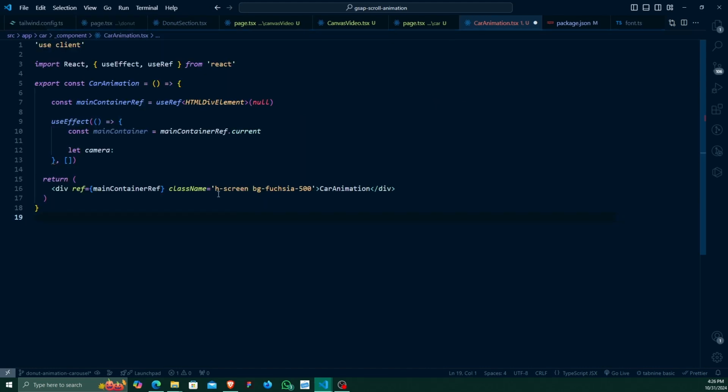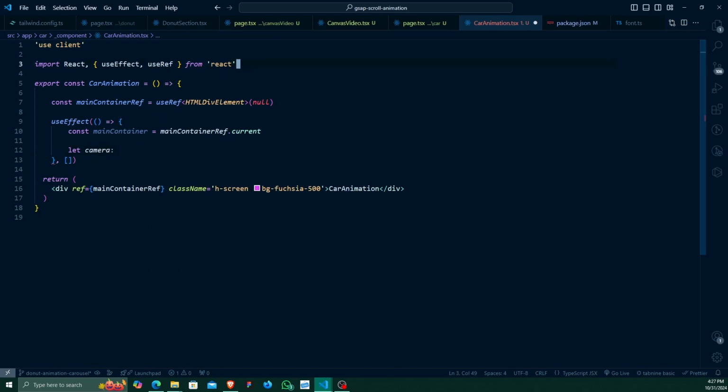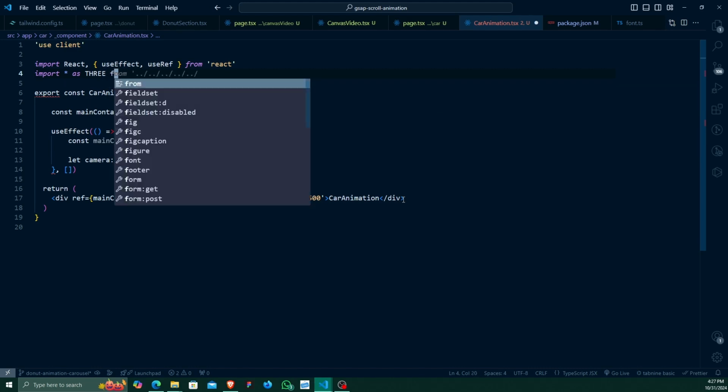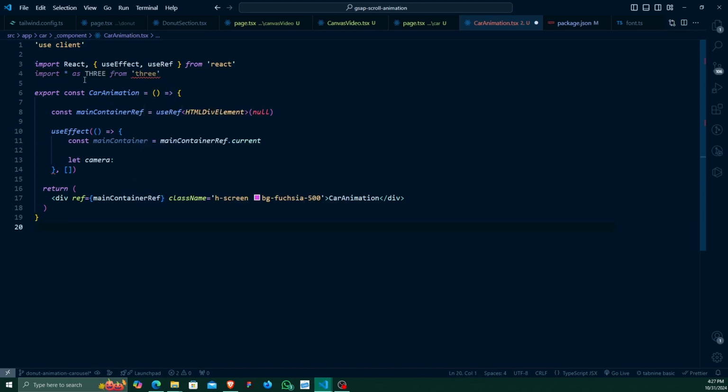Now, for the camera I will have to assign its type, so it will be a THREE type. Firstly, I have to import the Three.js library before we can use it. So I will import it as import star as THREE from three. This imports the Three.js library as THREE.